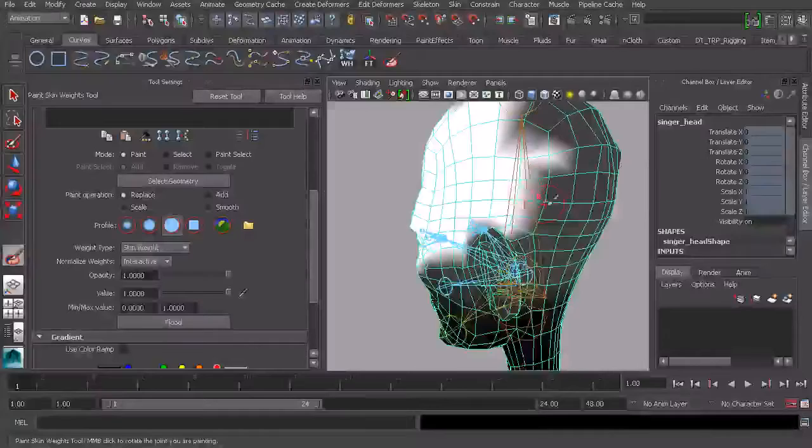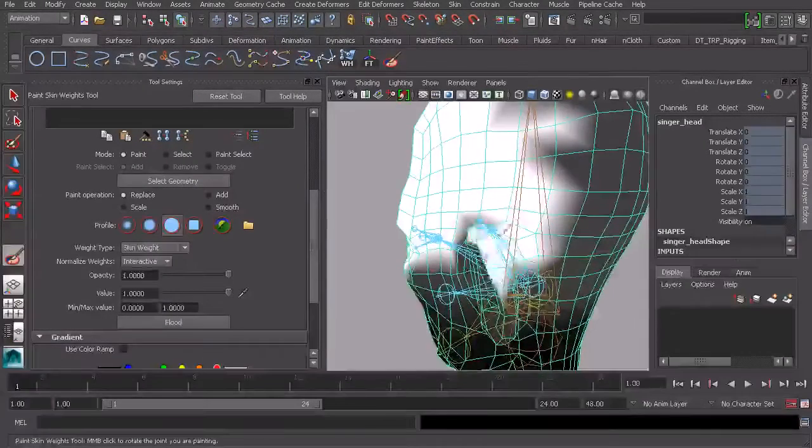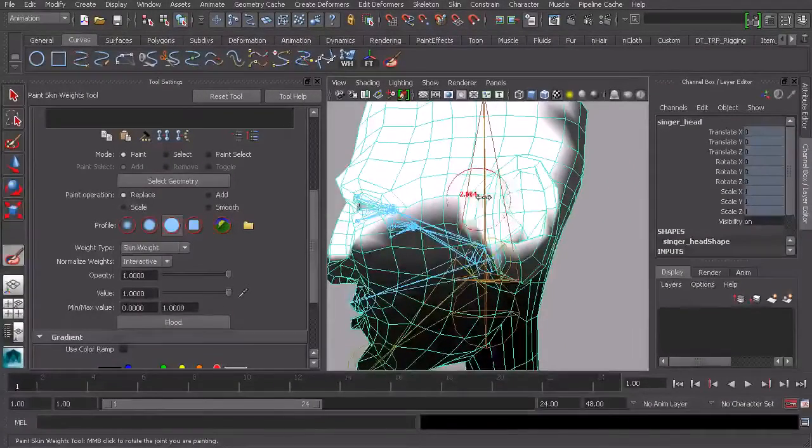Remember, you could also hold down the B key and drag with the left mouse button to adjust the radius of your brush. So if you need a larger radius, just go ahead and hold down the B key and drag to the right. Dragging to the left will decrease the radius.